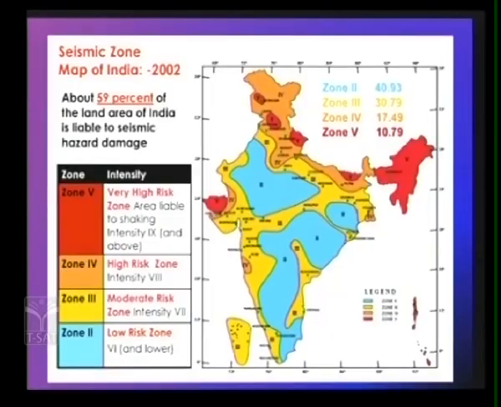Now see this map, children. Our India is divided into zones 2, 3, 4, 5. Children, about 59% of the land area of India is liable to seismic hazard damage. So, zone 5, very high risk zone, the area liable to shaking intensity. Now, the orange color zone. The whole northeast part, as I told you, is a weak zone. Here, the Rann of Kutch, as I told you, in Gujarat is a weak zone, and a few parts of the Himalayas fall under zone 5.